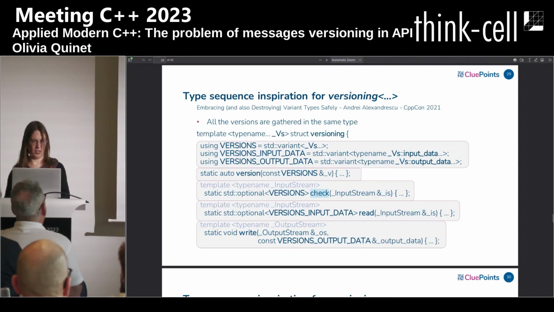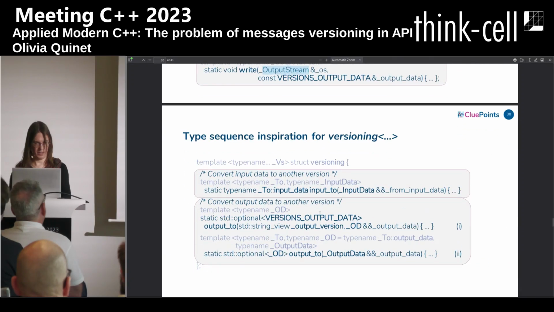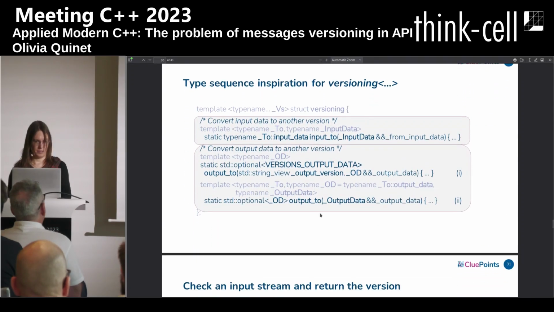We want to check the input to give us which version is inside the input. We want to read from the input stream, and we want to write to the output stream the output data that we have. As you can see, for the moment here, we don't have any specific version, so we just have variants. So very generic. But we also want to convert input data from one specific version to another. So the first parameter is the output version that we want to convert the input data to. Same for the output.